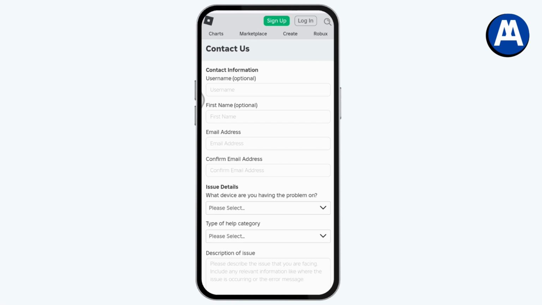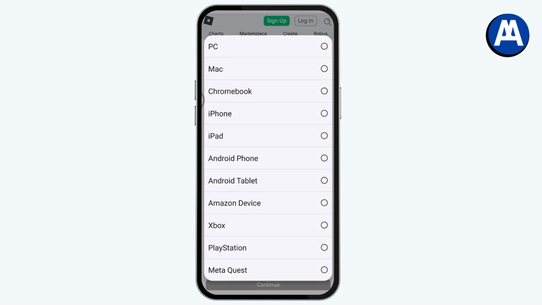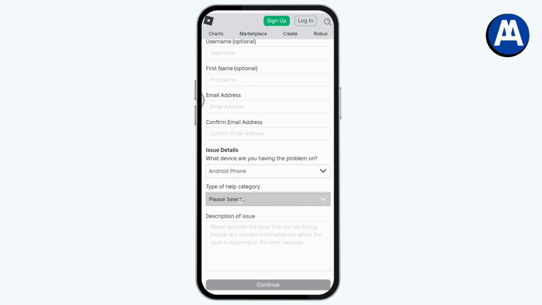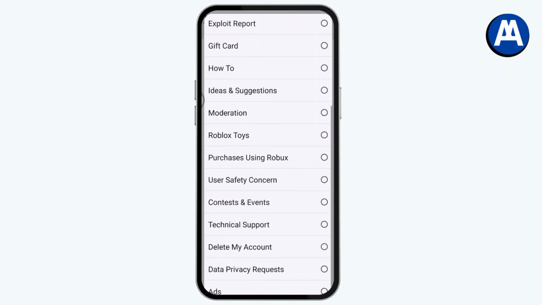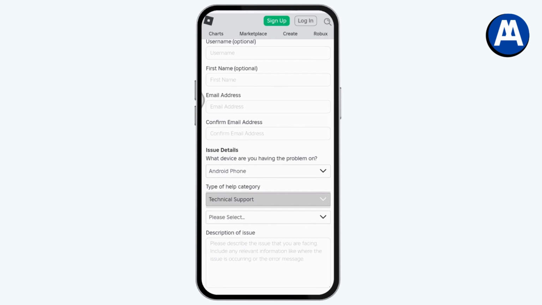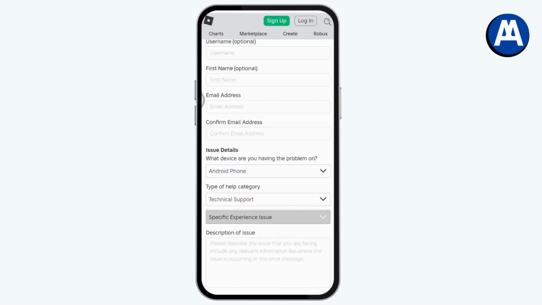So you need to simply enter the email address, which is compulsory, and then again confirm your email address and select the issue that you are facing. So you need to simply choose the device which you are using, and then go with help category, and under help category you need to choose the option of technical support, and then go with the next option, and then tap on specific issue or specific experience issue.